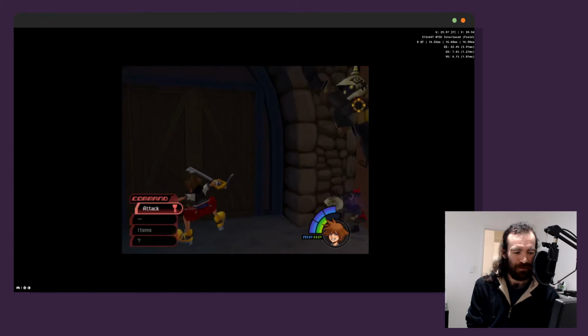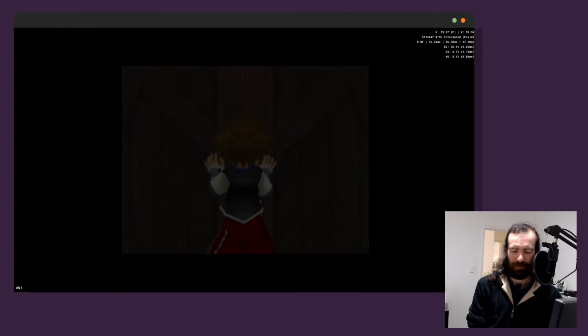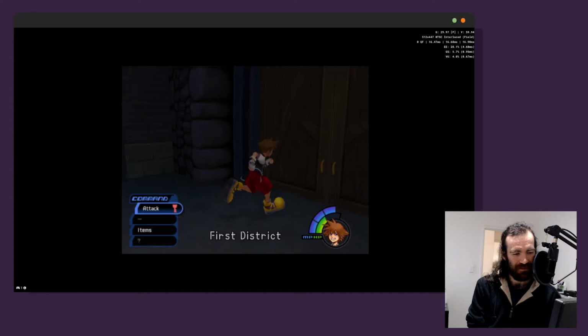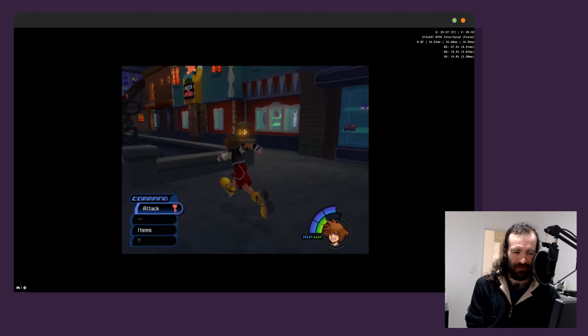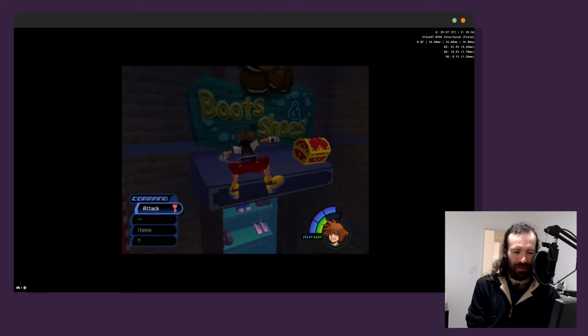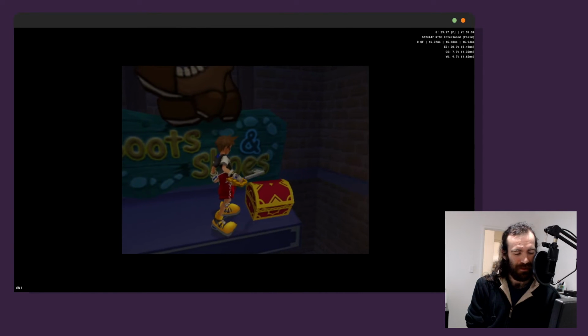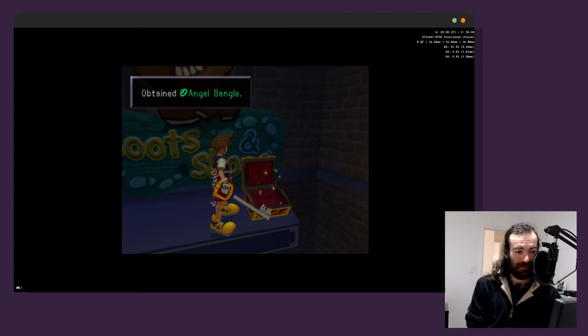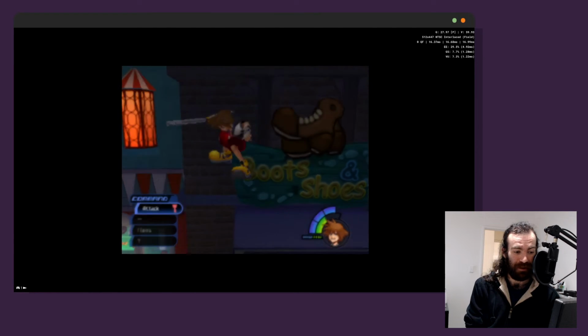Actually, no, I can just cycle the room, can't I? We're good, we've got them. Okay, and they'll be fine. There'll be no more enemies here. I can open my chest in peace. So what was it? It was a frost stone last time. Really random item. What do we get now? Angel Bangle. Okay, that sounds good actually.